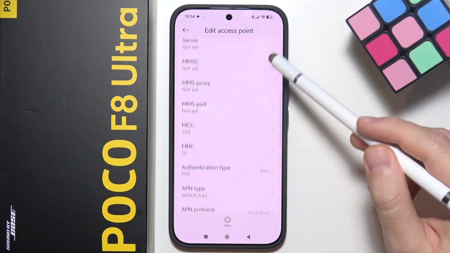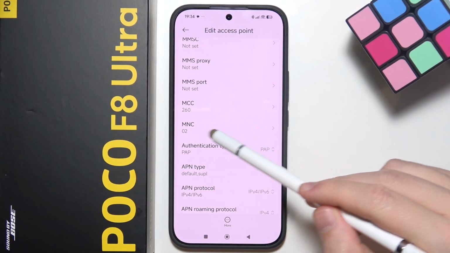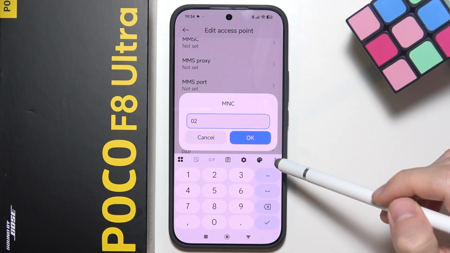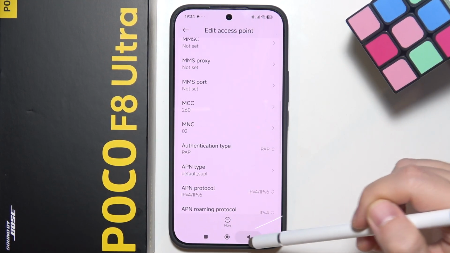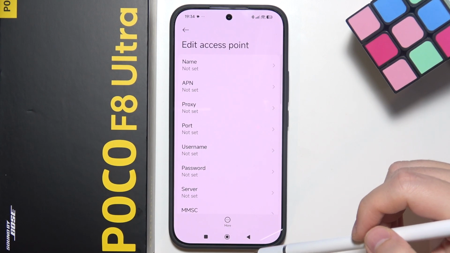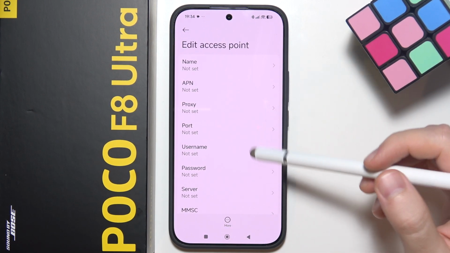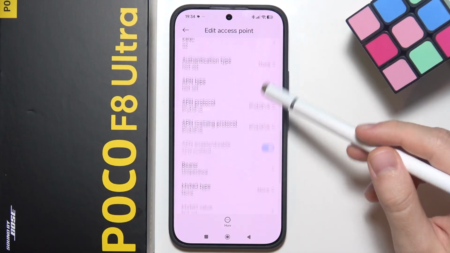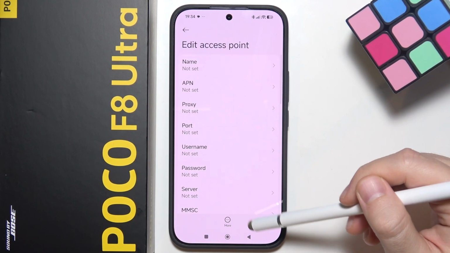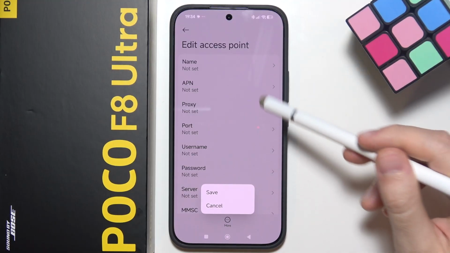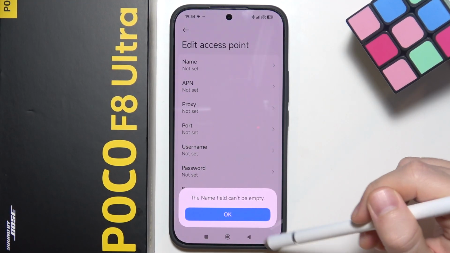So for example, if I want to change the MNC, I have to go for it, use a keyboard and click OK to apply those changes. But if you want to create the new access points, then you are here and you have to actually use the information from your network provider. And after you input any changes, you have to click save.